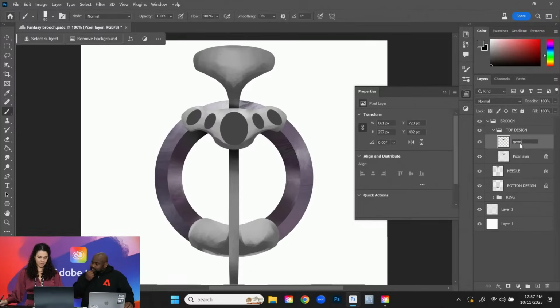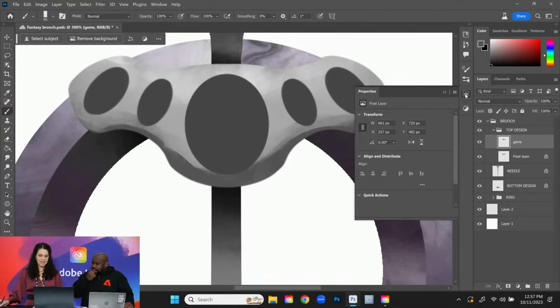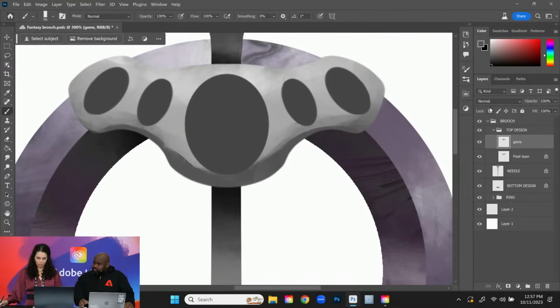Okay, I'm going to merge these because I'm going to paint this together, and I'm going to call this gems. These are going to be gemstones, and I'm going to suggest some gemstone stuff here. So we're going to do lock transparency.